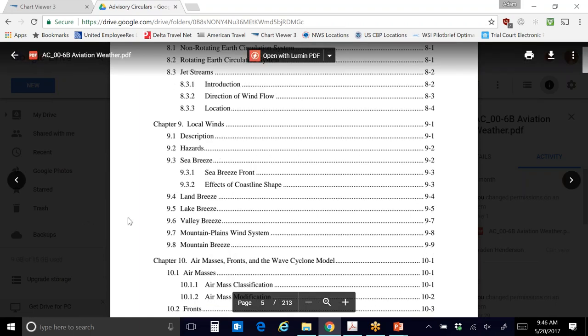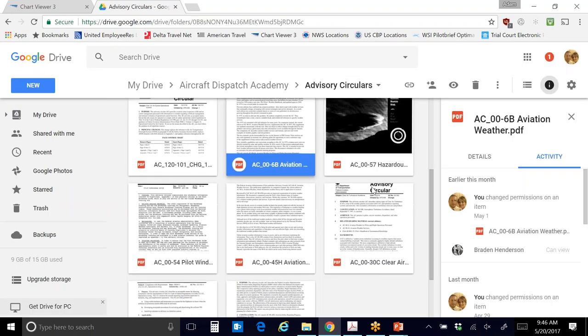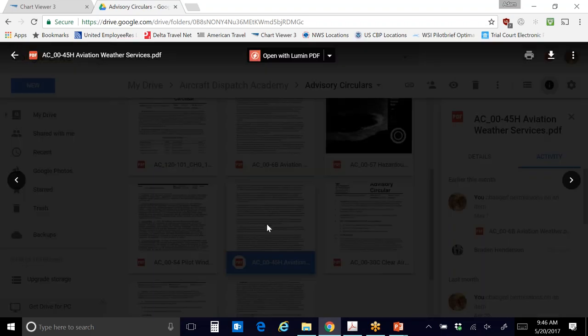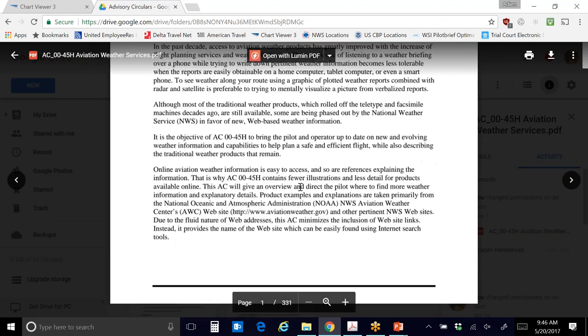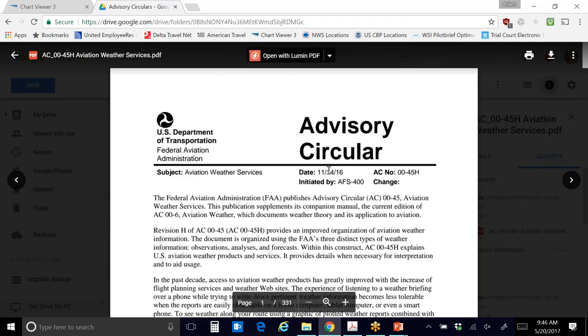I'm sure it looks familiar. Then there's Advisory Circular 45, which is another supplemental weather one. This is Aviation Weather Services. But this one also had its most recent update near the end of last year.